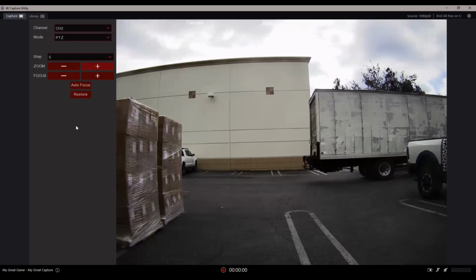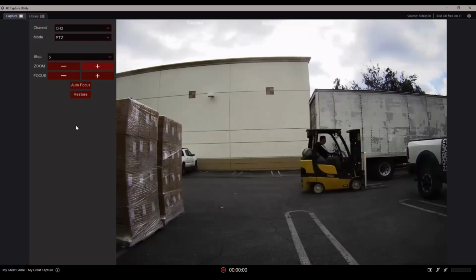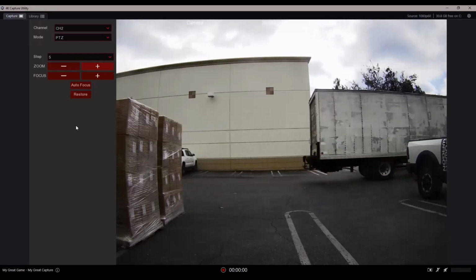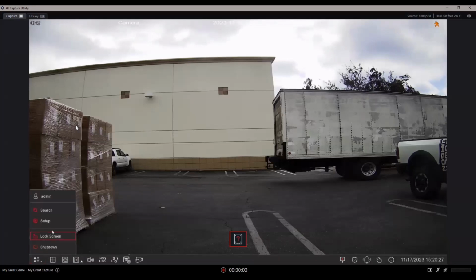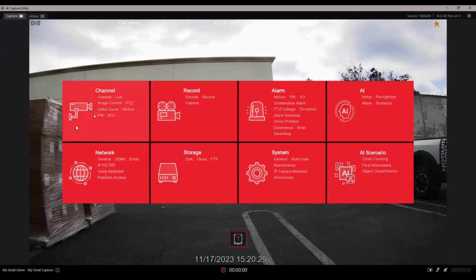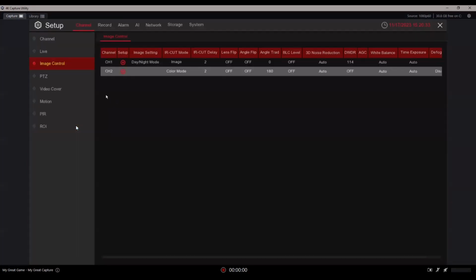Perfect. Another question from Christina Phalange. She wants to know, can I turn off my IRs at night? Yes, that is a good question. Yes, you can. I went over it, but let's go over it one more time just because we had the question. Go back into setup. Remember, image control is going to control all your images. She asked, why are they not coming on at night?